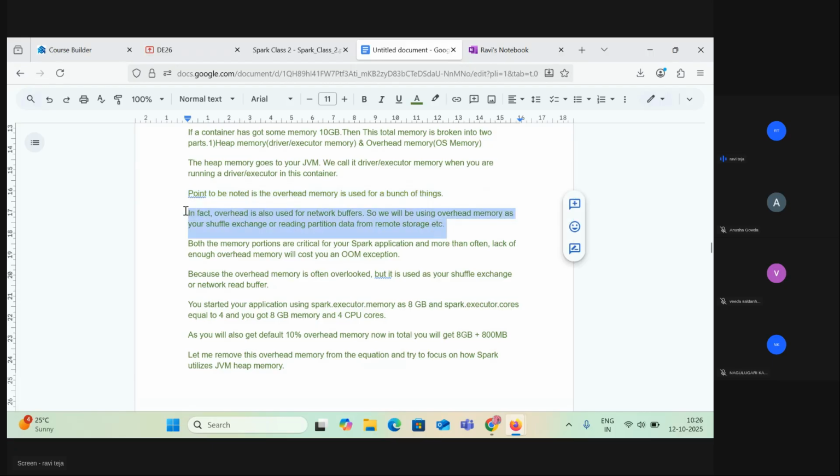This point I'm pretty sure you won't understand now. But shuffle exchange means the data shuffling we talked about, right? Data shuffling, reading partition data from remote storages, and all this kind of stuff. See, my data is never in my local. It's supposed to be somewhere, right? So from there I need to get my data. That means my data needs to travel, right? It needs to travel through the network. Then only it can come and sit in my cluster. So for that we have network buffers, network travel, we can say.